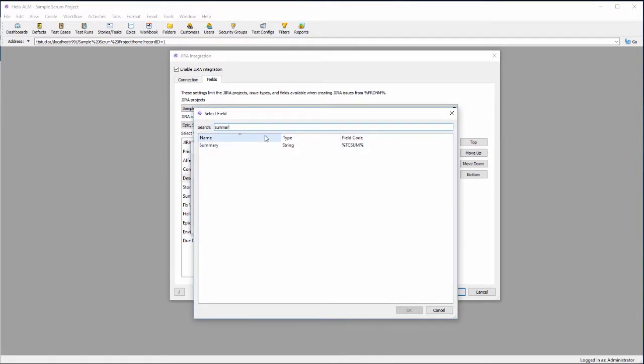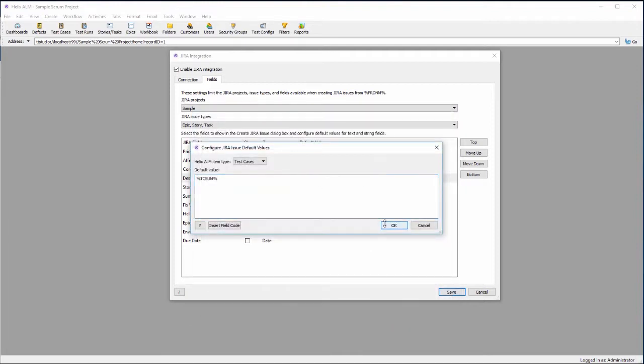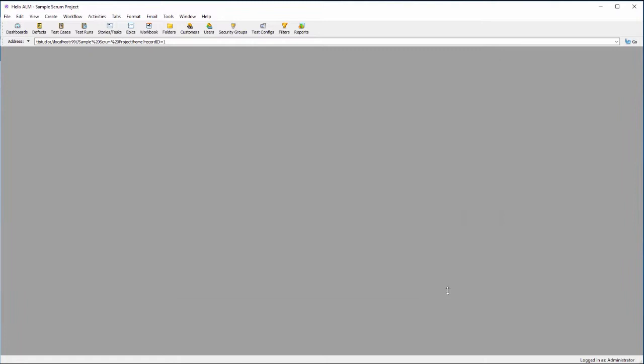And I can configure this for each type that I would like to map to Jira. Now I can press the Save button and the integration has now been set up.